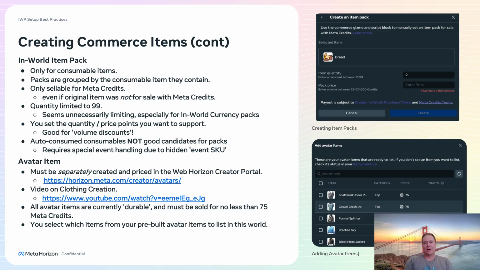And then finally, the last commerce item you can make is an avatar item. This is the avatar item configuration screen here. You must separately create and price your avatar items in the Web Horizon Creator Portal, which is this URL here. There are whole videos on clothing creation and pricing. I just linked to, I think, one of Space Glitter's videos here. So if you want to learn all about clothing stuff, go there.